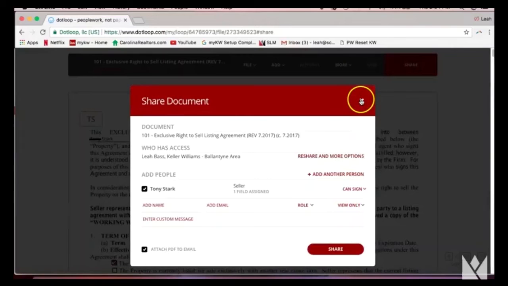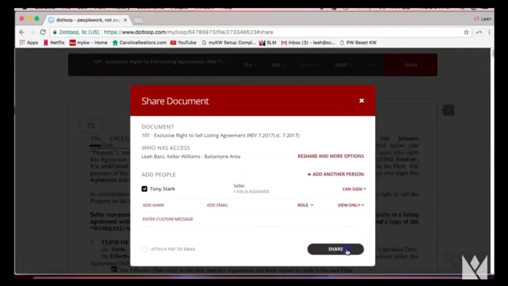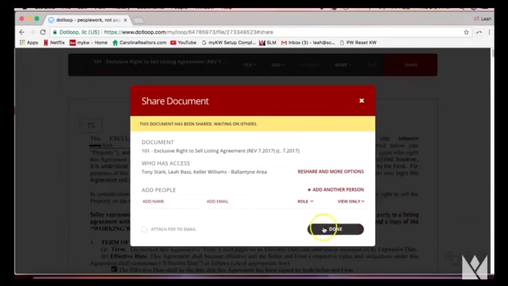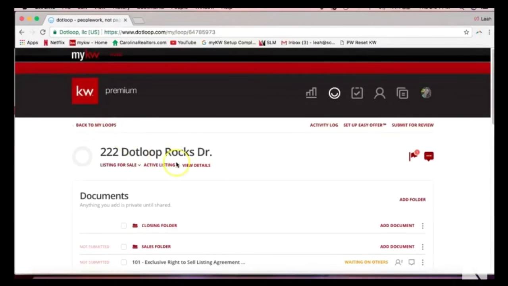All right, and before we wrap up today's class, I just want to show you one more feature that you need to know about. I'll just take one second here. So let's go back to your loop. Let's click back on the top left, that red arrow that's a little hard to see, and that'll take you back to your loop.